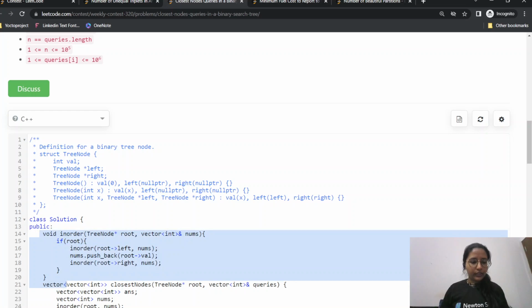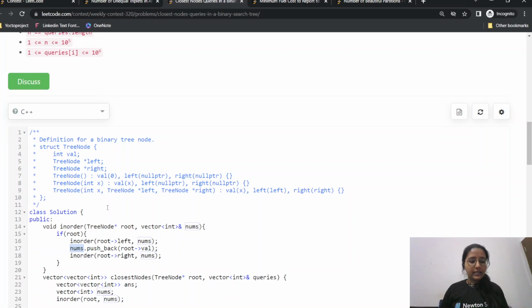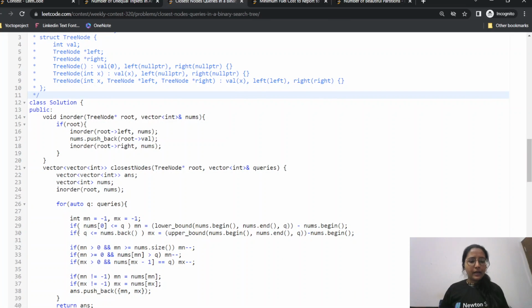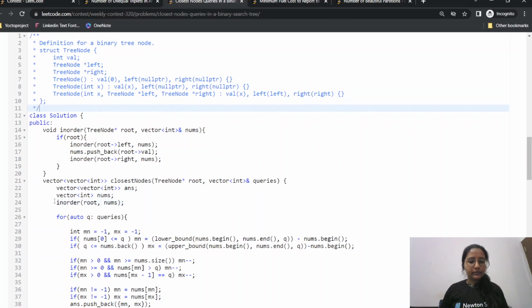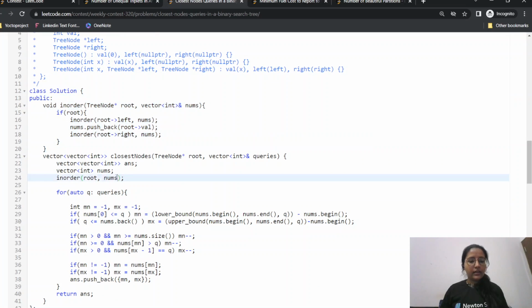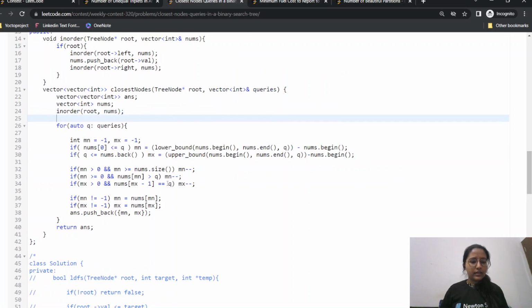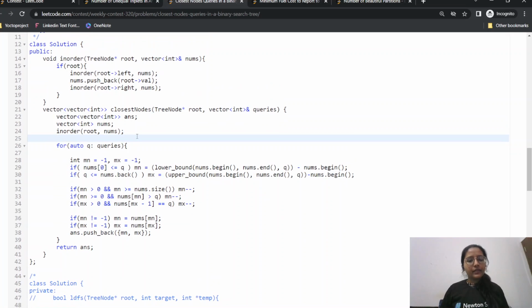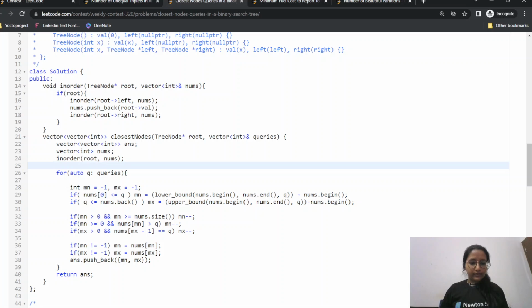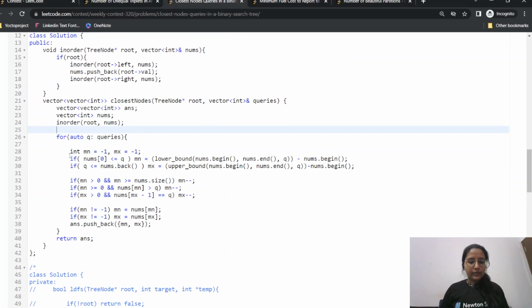So here first we are doing the in-order traversal, and because of this in-order traversal we are filling up this nums, and this nums would be a sorted array. After the in-order traversal is done, we have a sorted array nums. Now we will be checking the queries array which is given to us, and we will go through each query.